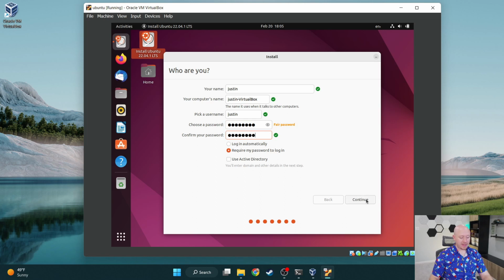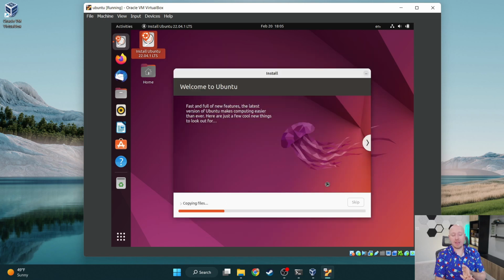All right. And click continue. What's coming now is essentially files are being copied over to the hard disk system so that it can actually boot from the hard drive, the virtual hard drive that is, versus the installation media. We need to wait for this process to complete. So I'm going to hit pause on the record and I'll come back as soon as we're done installing.